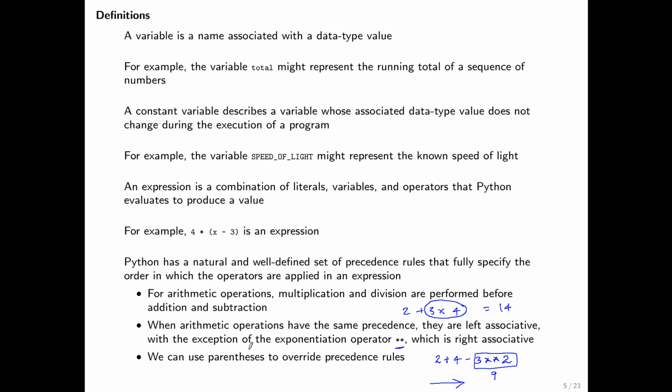And then finally you can use parentheses to override precedence rules. So for example, going back to this example here, 2 plus 3 times 4, let's say you want the addition to happen before the multiplication. How would you achieve that? Well, simply put parentheses around 2 plus 3. In this case, the addition is going to take place first and then the multiplication, so you end up getting the result 20.